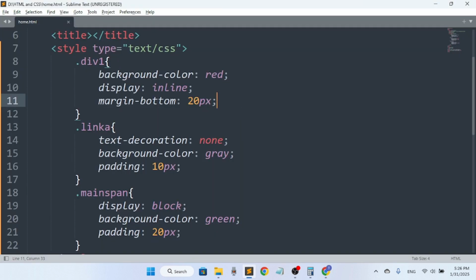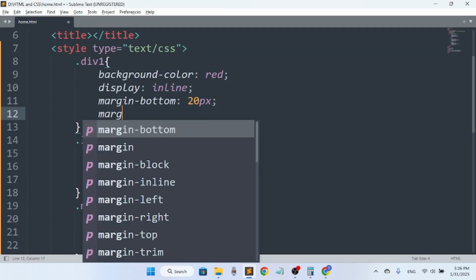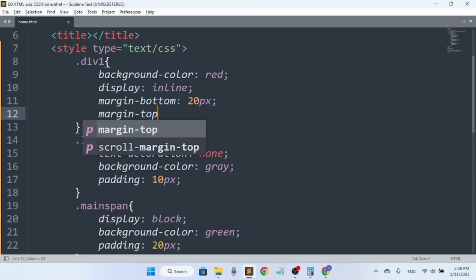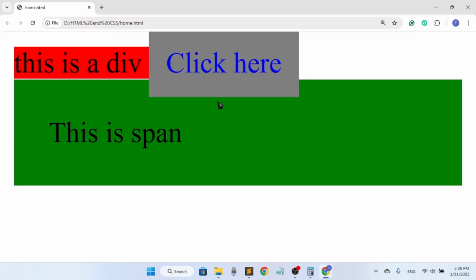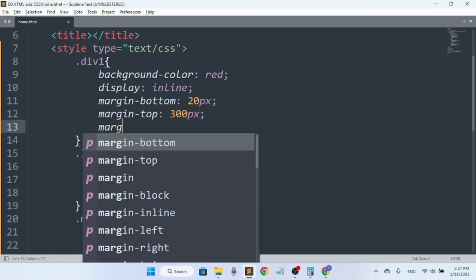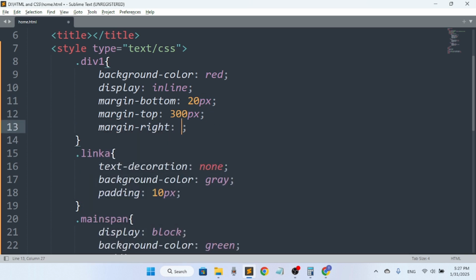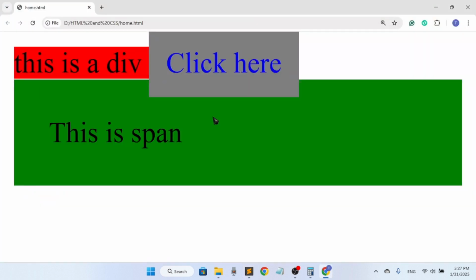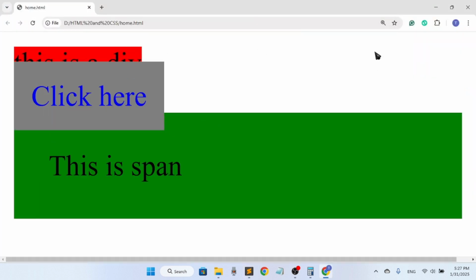Let me show you margin top, let's say 300 pixels, but it will not work. See the result, it only works for the left and right. Let's say for margin right I would say 200 pixels. If I refresh, now you can see it creates 200 pixels of space on the right side.